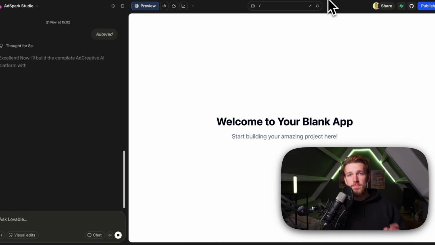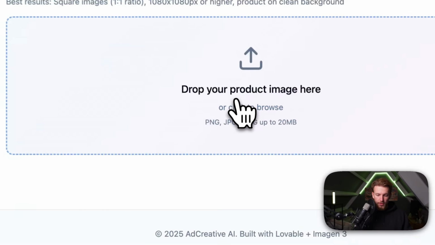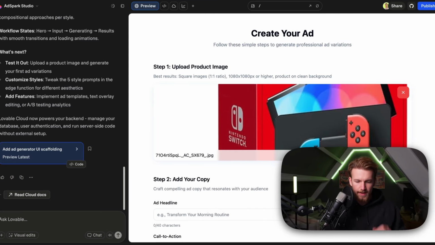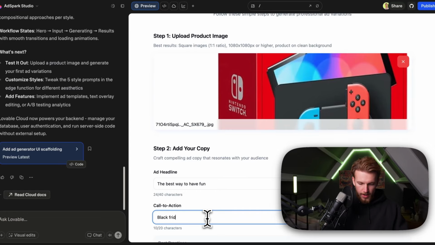So this video is mainly to show you what you can now create with Nano Banana. There are a lot of use cases that you can really niche down on. Okay, perfect. So it has loaded. So it is called generate 100 ad variations in minutes. We can create our first ad. We have our product image. So right here we have this. It's the Nintendo Switch. We then have a call to action. So for example, Black Friday now.